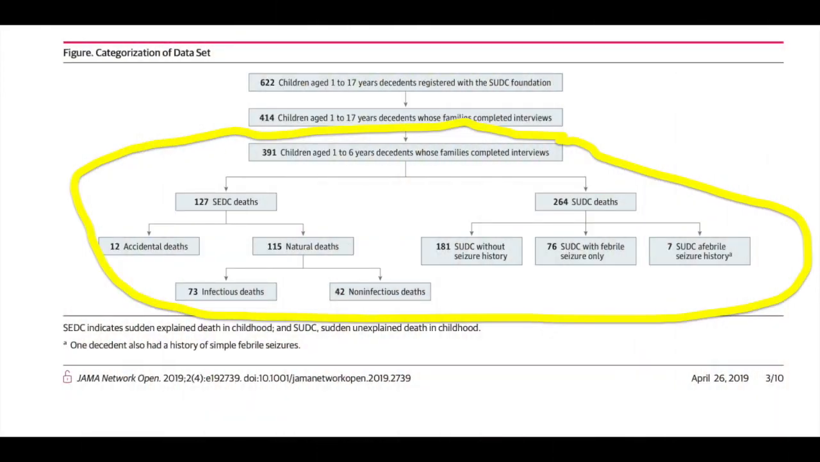So, just to dig a little bit more into that research study, a total of 391 families with children that died aged 1 to 6 years completed a comprehensive interview on medical and social histories, in circumstances of death with forensic evaluations revealing a cause of death as sudden explained death in childhood or SUDC, which we defined earlier as sudden unexplained death in childhood. The median age for SUDC was 20 months. Most were male, white, and born full term.